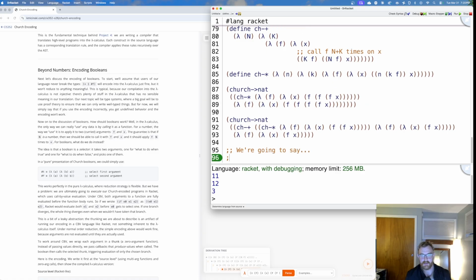So we're going to say that the encoding of true is lambda true, true, lambda false. And we're actually going to say it is invoke true as a zero argument function. The reason for this is that Racket is a call by value language. And in a call by value language, we're going to want to support encoding if.